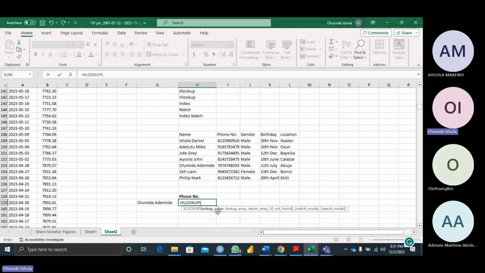Now, it says look up value. The look up value is the person you are trying to look for. This person is what we are looking for. Olumide, look up value. You can lock it. Sorry, Mr. Mayola, can you tell us how do we lock a cell? Now, teach you absolute cell reference and relative cell reference. Can you remind us how we can lock a data set, a cell?